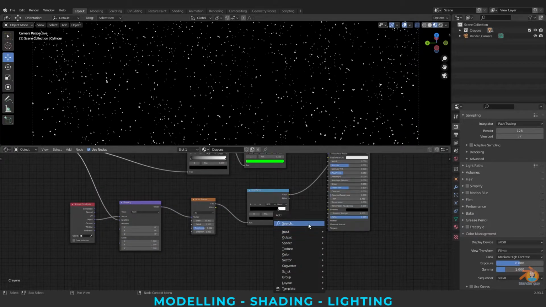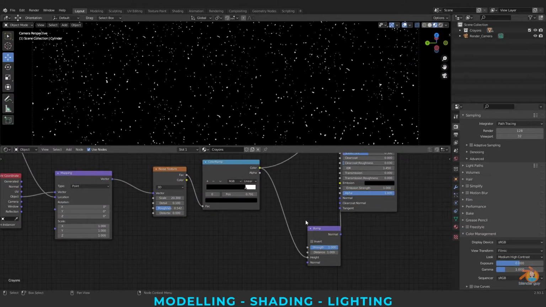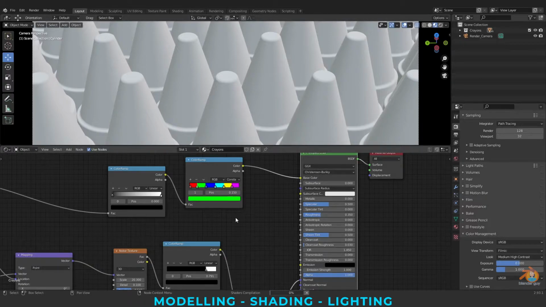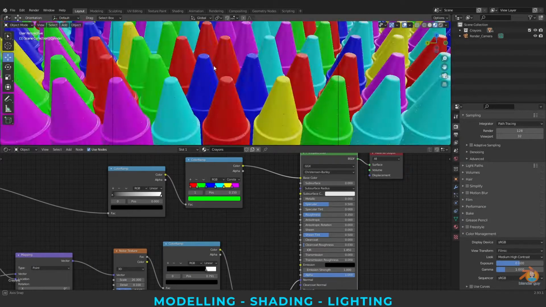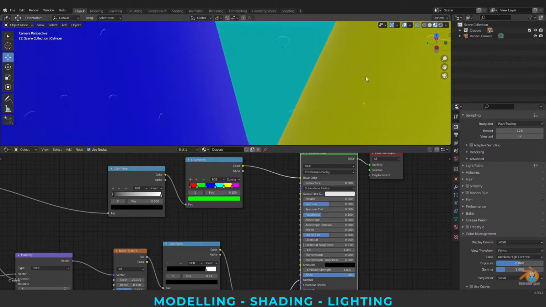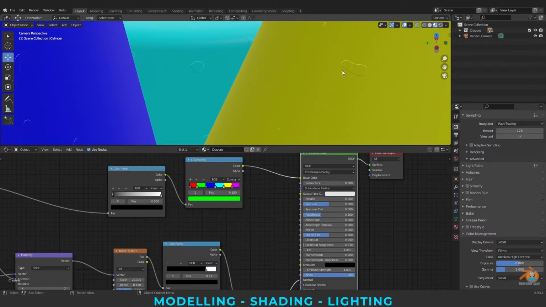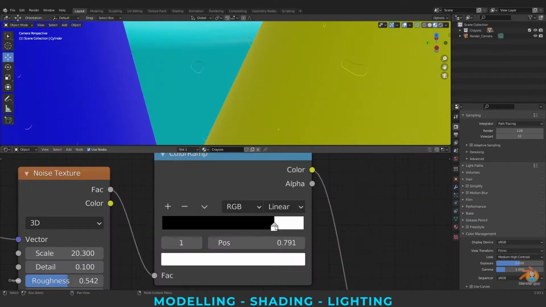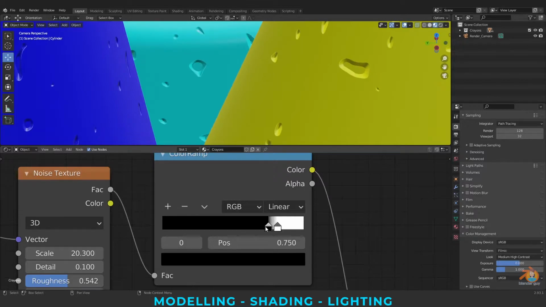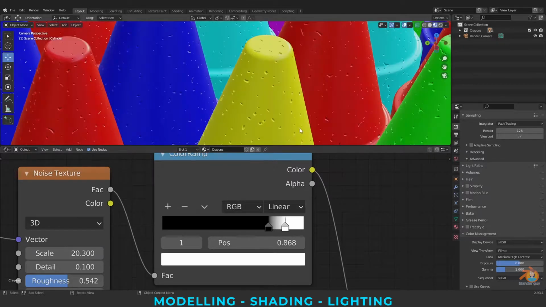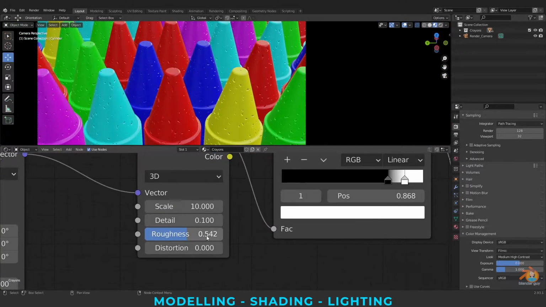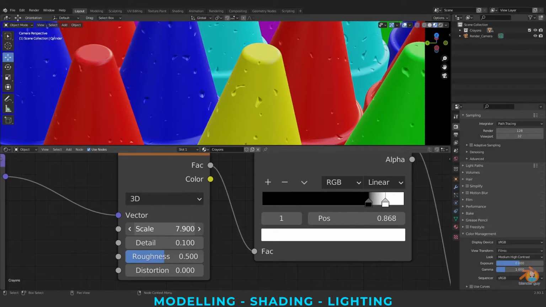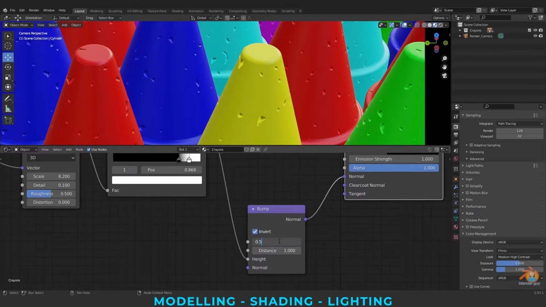Now this goes to bump. I'm creating a bump node, adding this to height. So we are getting this, but we want this to be reverse. So let's invert the bump, also making it a bit softer. And decreasing the bump strength.